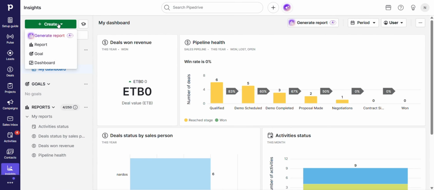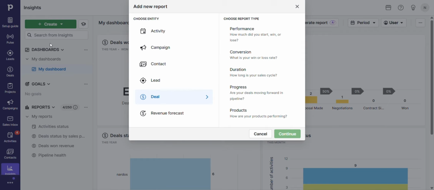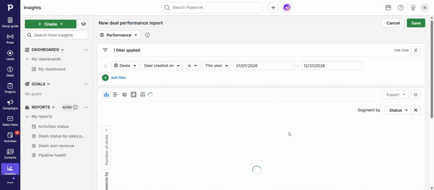When the report setup appears, set the entity to Deals since pipeline value lives in your deals, then choose Performance. Next, pick Scorecard as the visualization. Now change the measure to Deal Value or whichever value field you want to track for your pipeline.